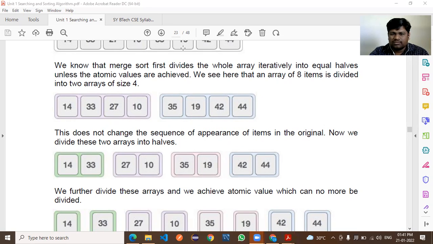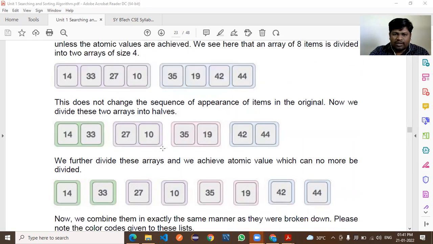Okay good. Now again you need to subdivide, so further divide this array until we achieve the atomic value which can no more be divided. So here we have found the single values, right? So 14, 33, 27, 10, 35, 19, 40, right?